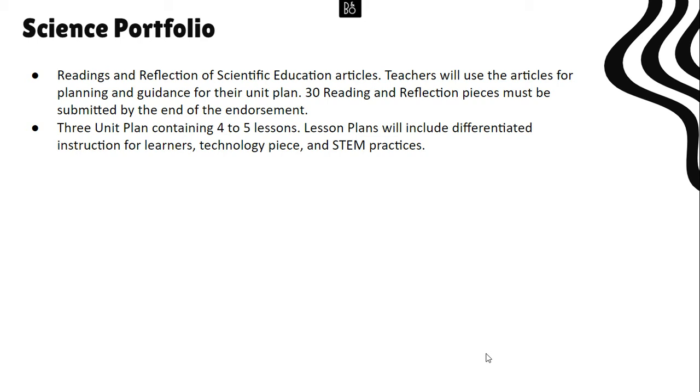We'll also have a unit plan, which will have 4 to 5 lessons. In that plan, we're adding little bits of different elements that you'll be adding on to your science lesson plan. The first one will be differentiated instruction. The second one will add a technology piece, and the third one will add STEM practices. So you'll submit a plan with 4 to 5 lessons on it, with those elements, depending upon what unit it's in.